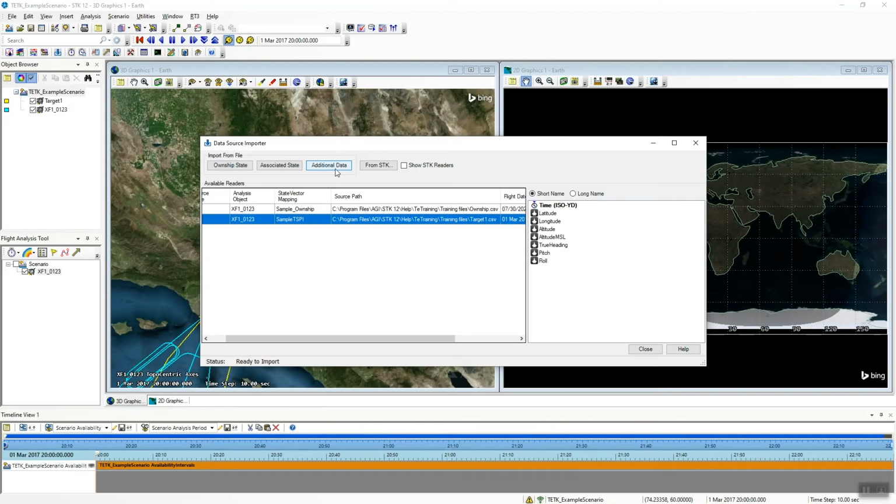Another example might be having AER pointing information from that ownership to one of the targets. Again, I could bring that in through the additional data button here, move on to the flight analysis tool and create a vector from that AER data.